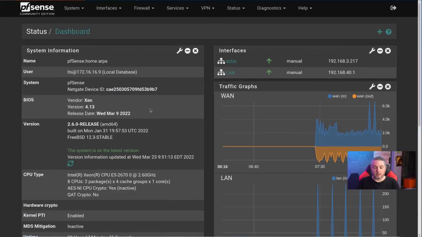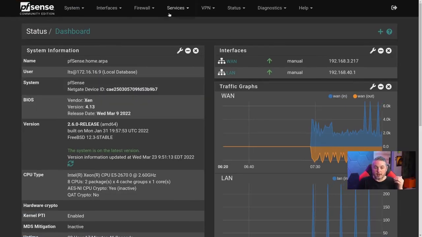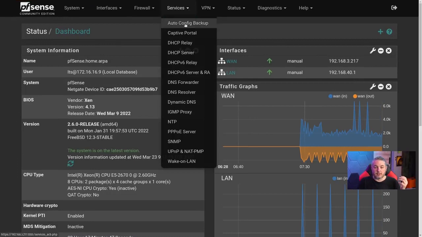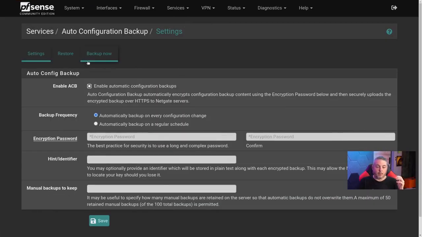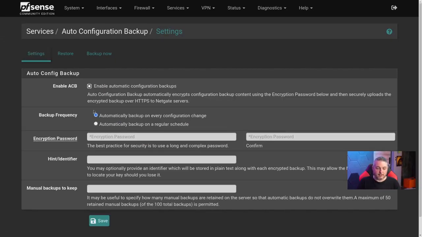So we're going to go here to our cleanly loaded setup pfSense system, and we're going to go to Services, Auto Config Backup. What I want to show you, and we'll notice that I can click the backup, but I can't click the restore page because it keeps bringing me back to here. This is that device ID key, and this over here is where we set the password. This service will not work without a password.